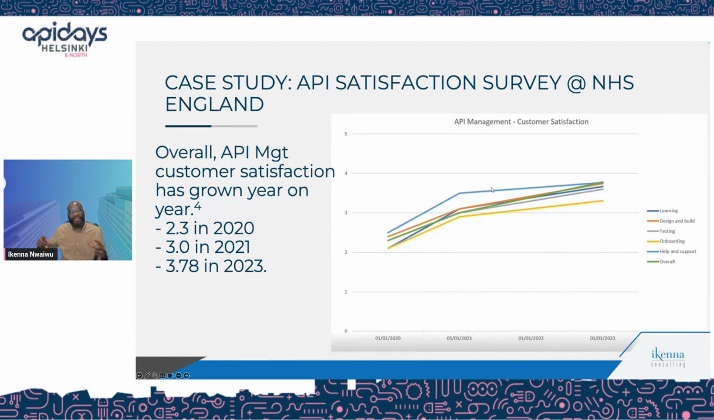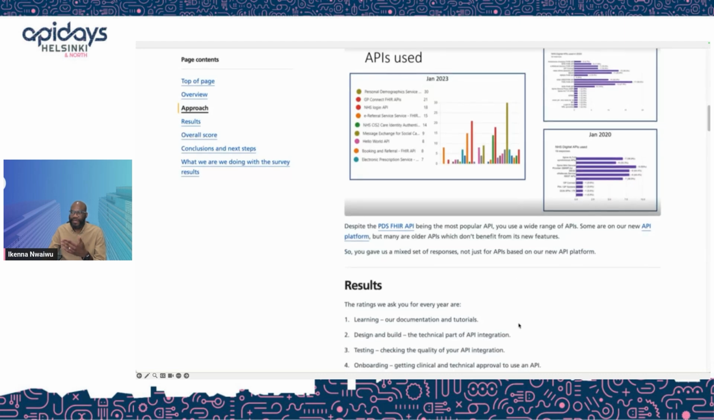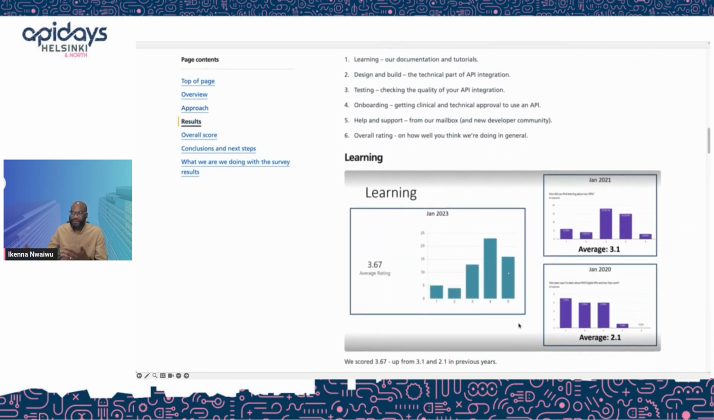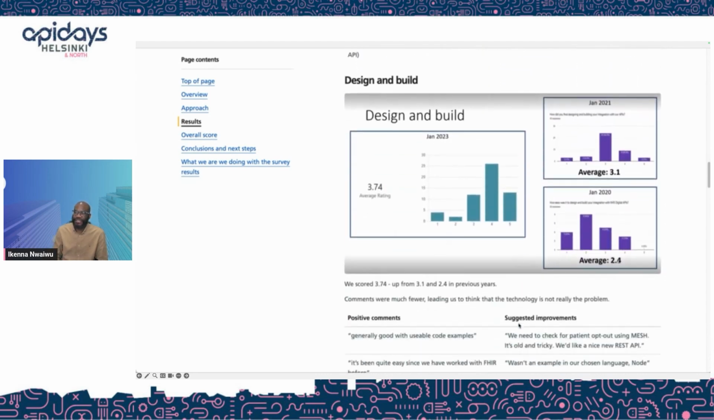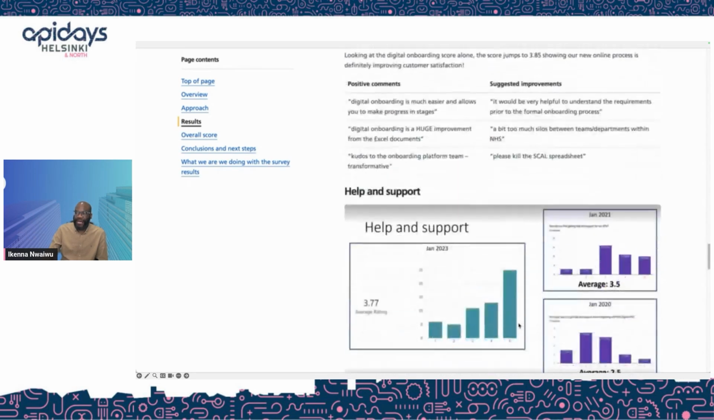What these different aspects mean is that there are different sections of the survey where they ask questions about that particular area. If it's learning, it's about learning the API, or design and build, again, about designing and building the API. They have several questions in those categories. If you go to NHS England, they have a page on the internet where you can go and see the survey results across different years. And just playing this, you can see some of the qualitative statements people give, and how they track this result.